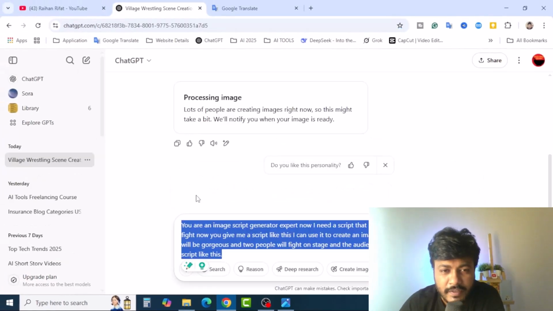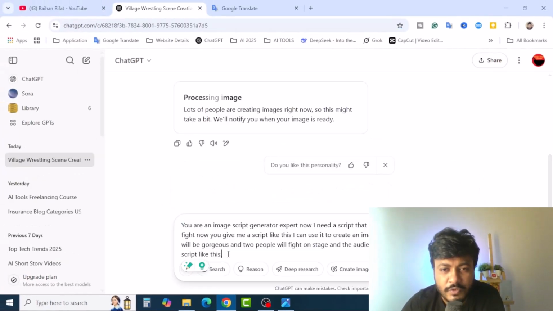Alright guys, so this is the prompt. You can write it and also add your own style. I'm just writing here: you are an image script generator expert. Now I need a script that looks like a wrestling game, like a WWE fight. Now you give me a script like this, I can use it to create an image. I just need the script. The stage will be gorgeous and the two people fighting on the stage and the audience will cheer. Write me an image script like this, and the script must be in a single paragraph.